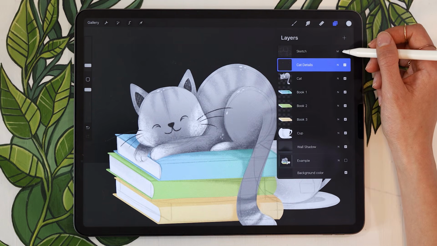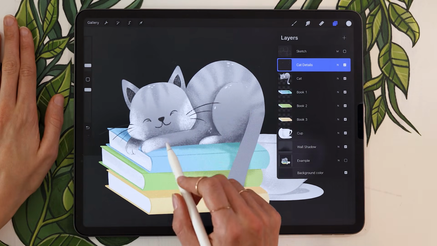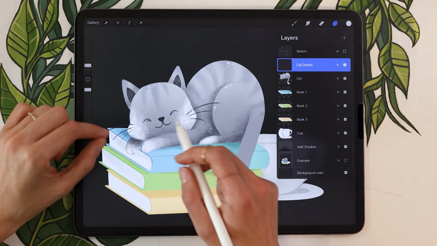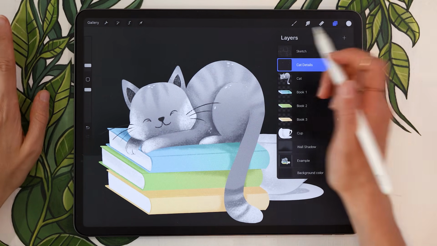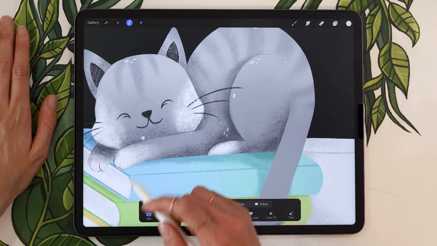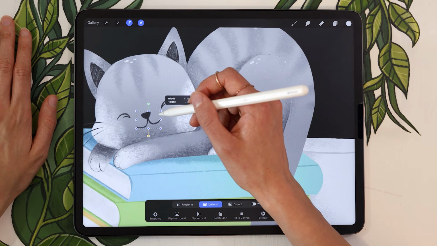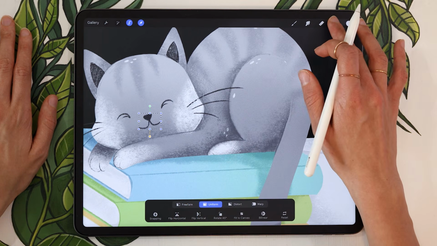And you can go ahead and deactivate your sketch to make sure everything is exactly how you want it to be. I feel like the nose and the mouth are a little bit too big, so not a problem. Because I have all those details on a separate layer, I can just come in with my selection tool, select that area, and then just make them smaller and reposition them as desired.